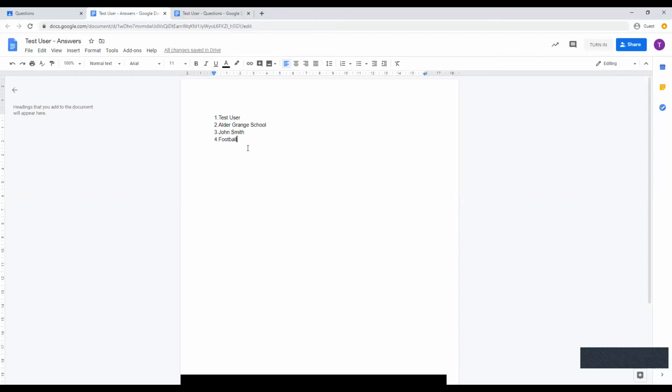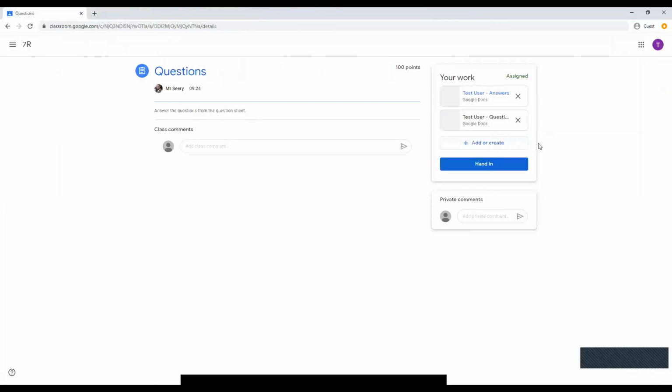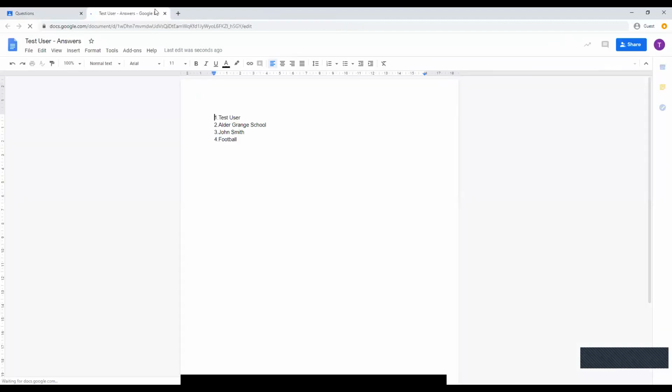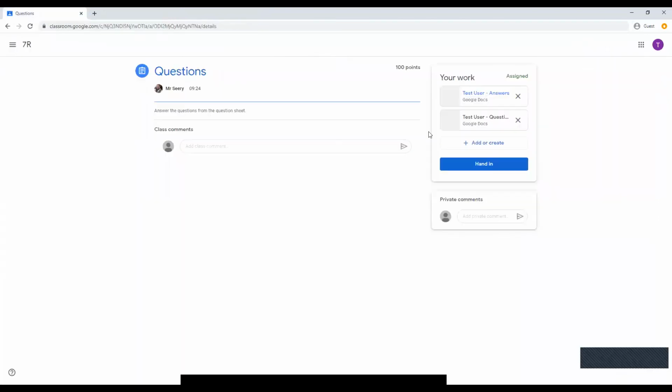Okay. So what's important to remember is that now that we've finished it, we don't have to save anything, because every keystroke that we make in any Google document or slide or sheet is saved automatically. So we can now close these because we've finished with them. And if you want to test it, you can just open the answer sheet, and the answers are all there, ready and saved. So you will never lose your work. So now that's ready to go.